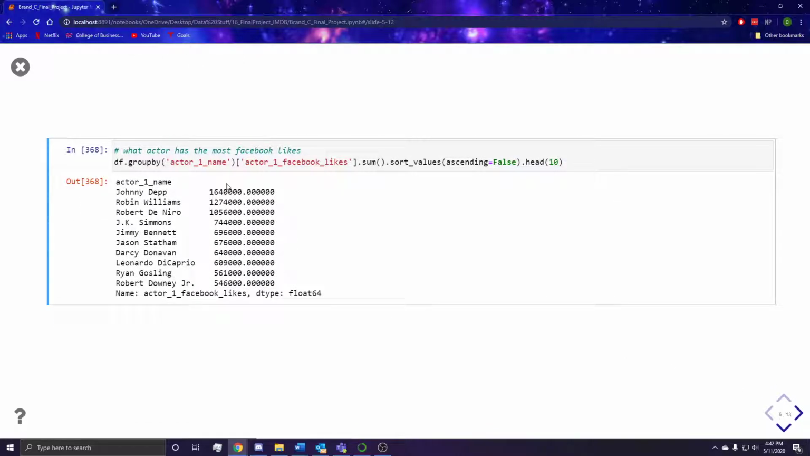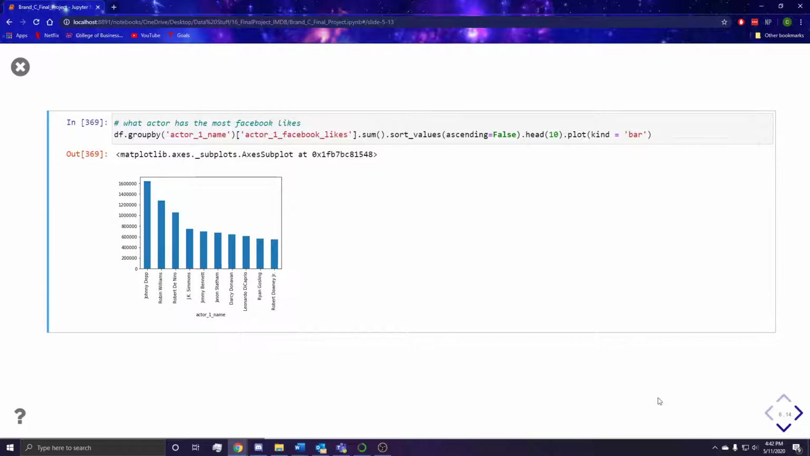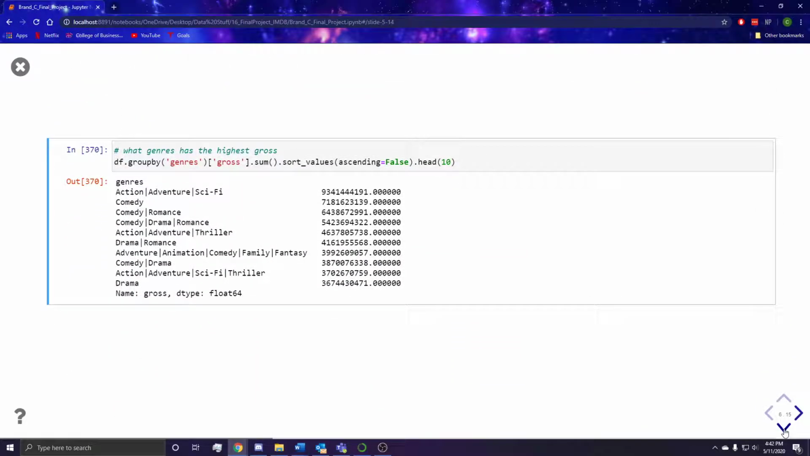And then popular actors, Johnny Depp, Robin Williams, those can also play into a factor of the success of a movie. And then there's just a graph to represent that.